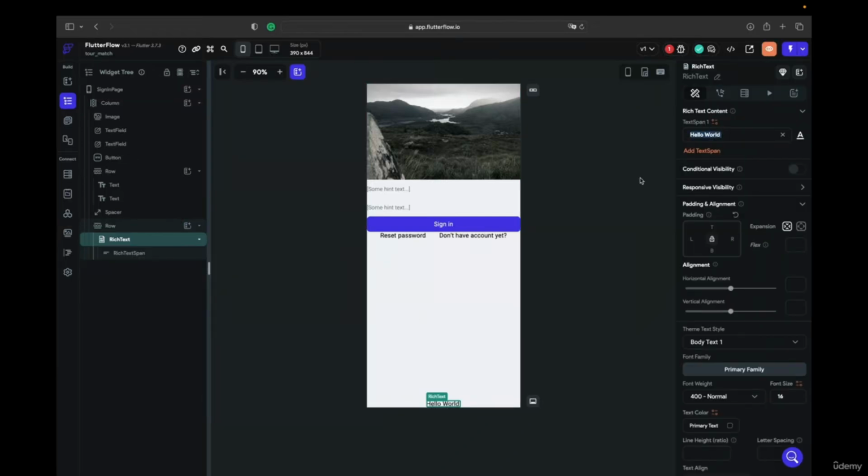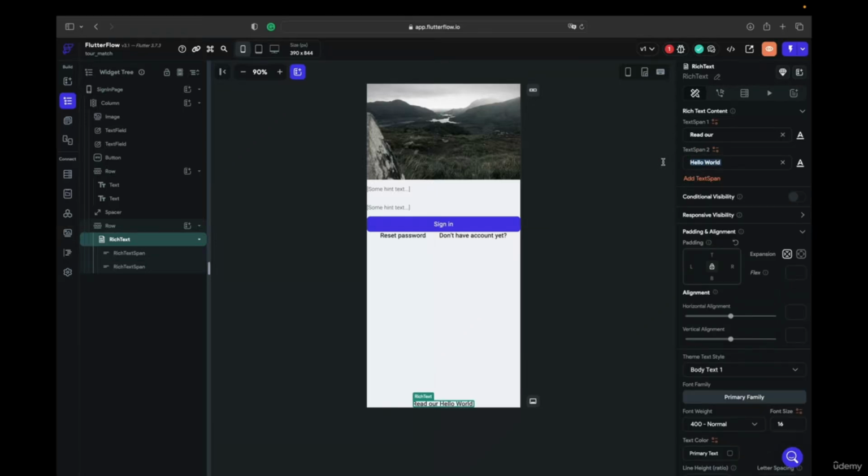So rich text is gonna say read our, and I have a space here, add text, another one. This one's gonna be terms and conditions.